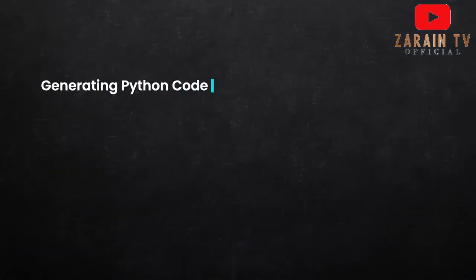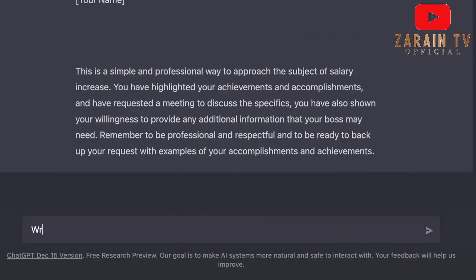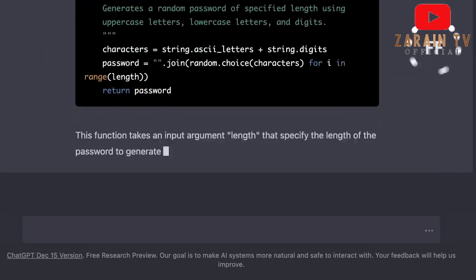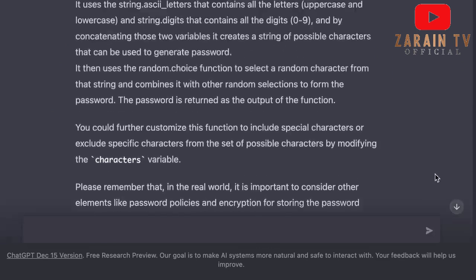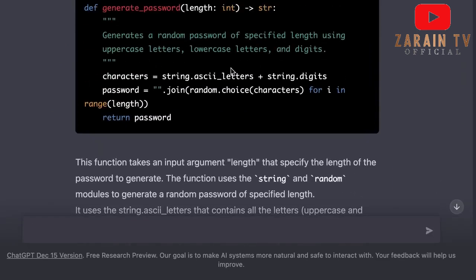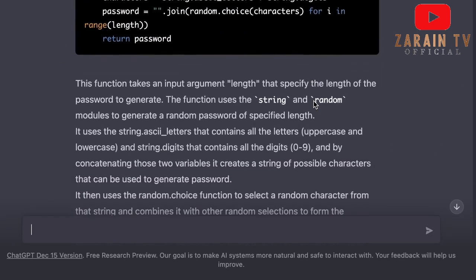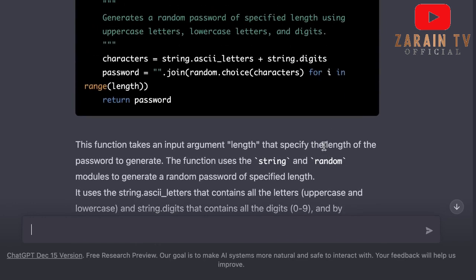All right, now let's look at a few examples involving code. We'll start with using Python for writing a command line tool. We can say, write a Python function for generating a random password. So as you can see, we get a piece of code beautifully highlighted with explanation of how it works. Now, if there's a part of this code that you don't understand, you can always ask follow-up questions.